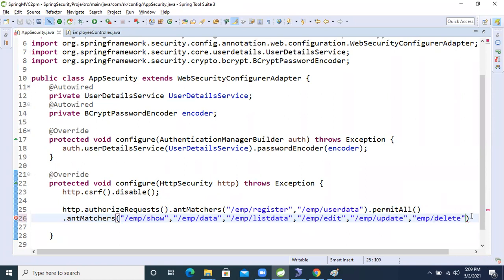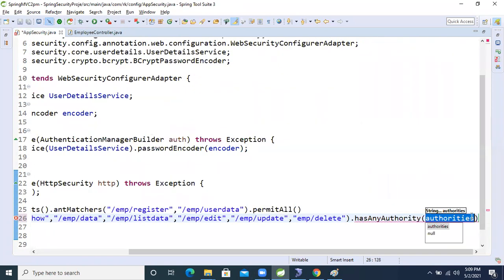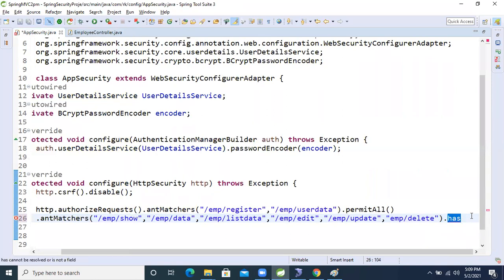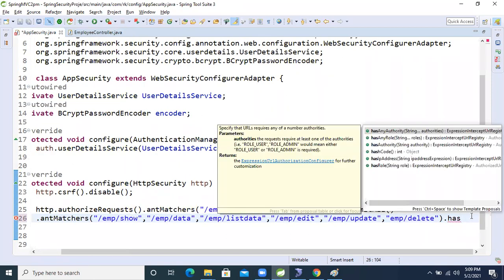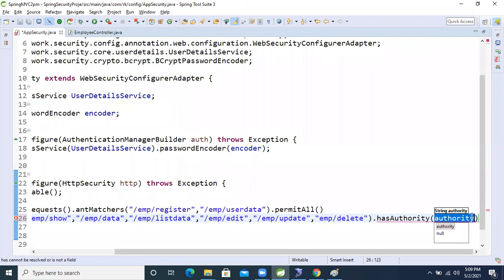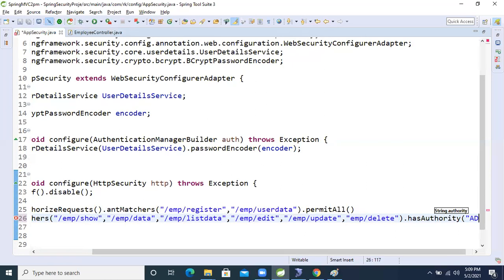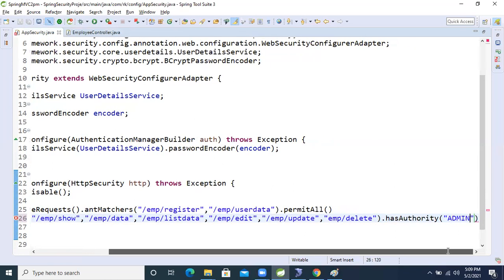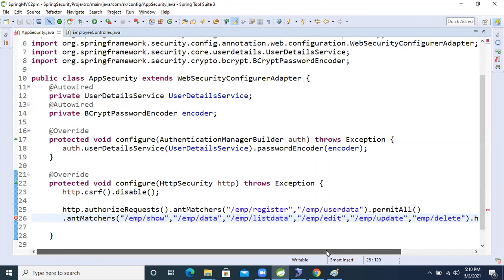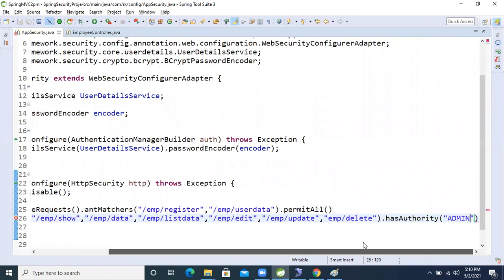Admin has any authority. Authority only. Whom does it belong to? Admin person, right? What can the admin do? Admin can see the data, store the data, see the list of data, and edit, update and delete. All operations can be performed by the admin person, right? Now another one, guys.